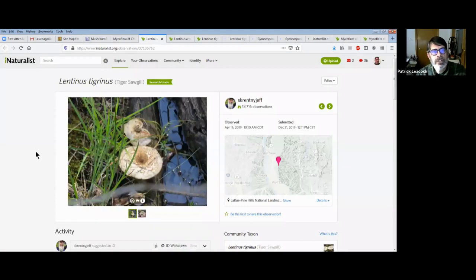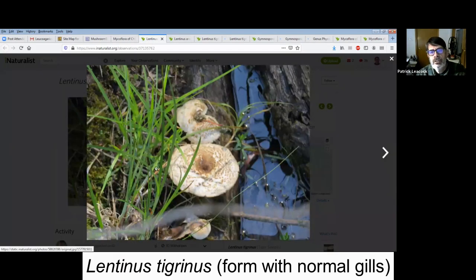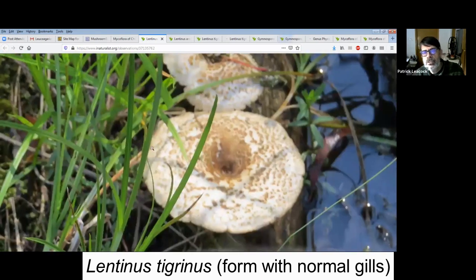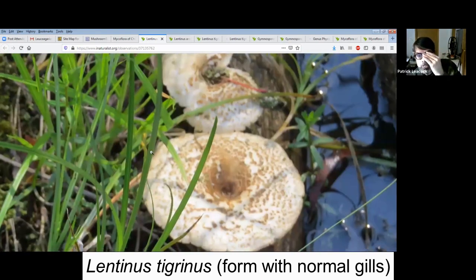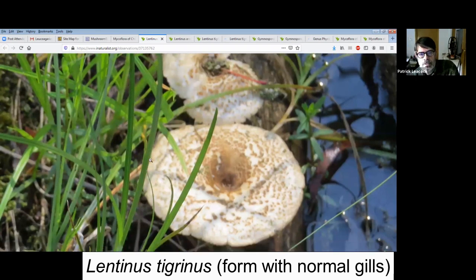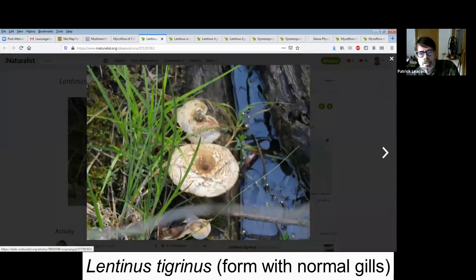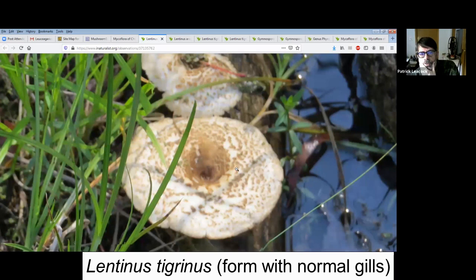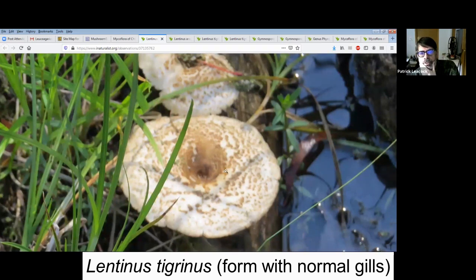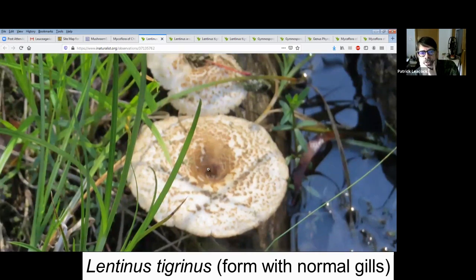So here's Lentinus tigrinus. This is a cute little Lentinus that grows around here, usually in floodplains on dead wood down where it floods. It likes drier wood, but also that's in floodplains for our area anyway. Lentinus tigrinus has these brown scales on the cap. It's got a depressed center.